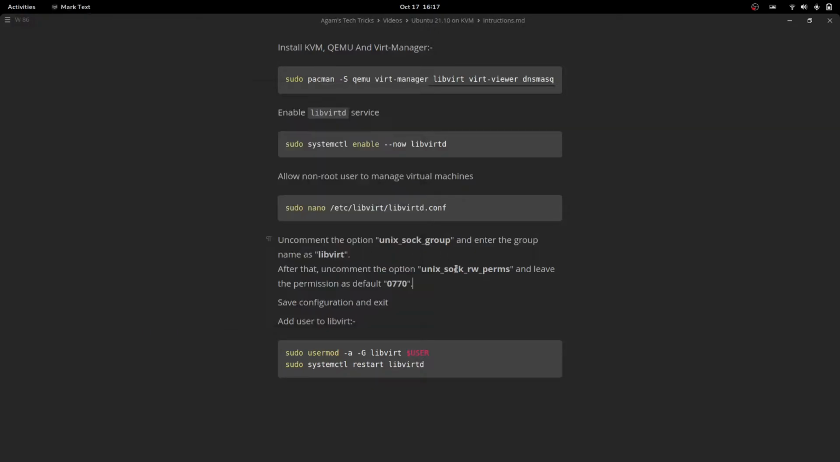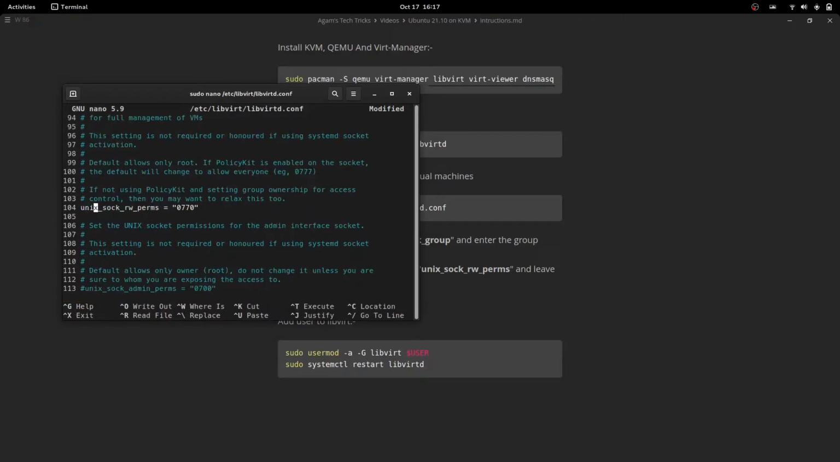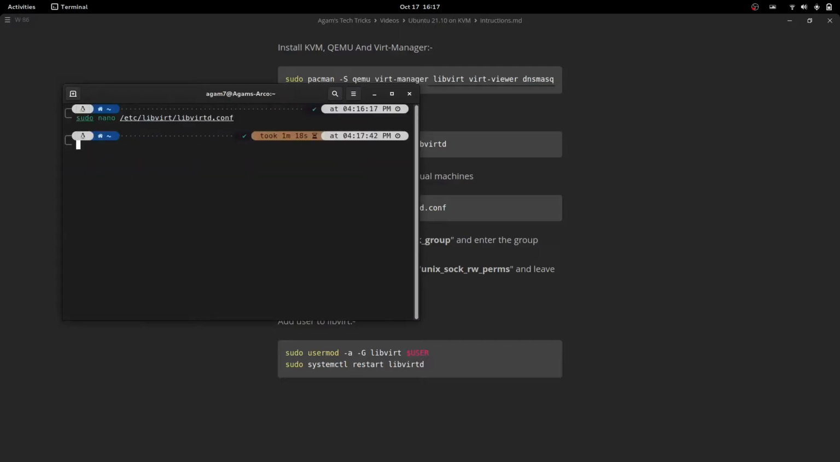Then you also have to uncomment the option unix_sock_rw_perms, and the permission should be 0770, which is the default. We have to just uncomment these two. Here unix_sock_rw_perms is again uncommented, because as I told you, by default it will be commented. You have to just remove this hashtag and then save it with Ctrl+S in nano, and then exit with Ctrl+X.